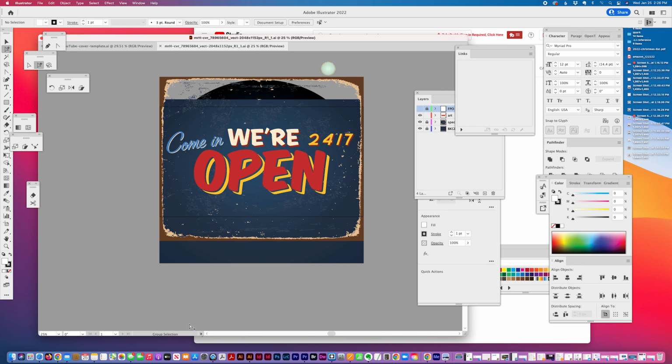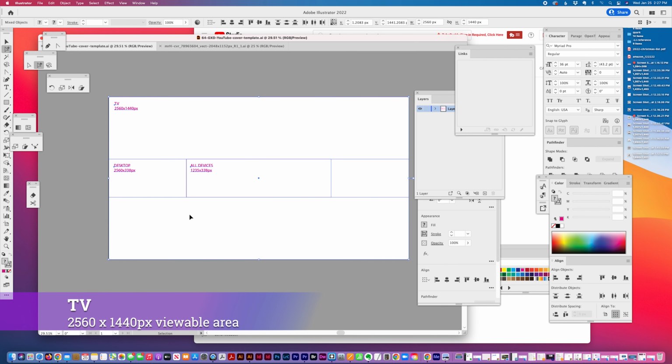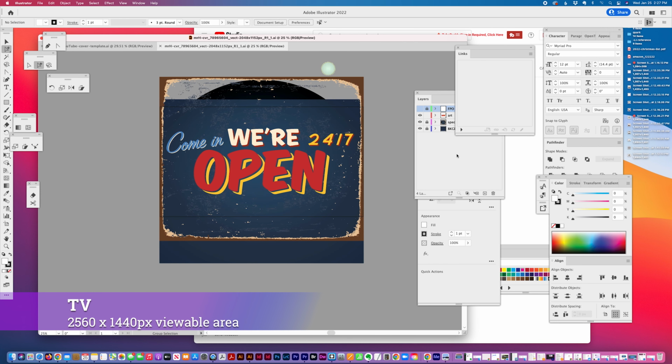So I've switched back to Illustrator, and I have a YouTube cover template that I created. This area here, and I'll provide this in a download. The all devices area is 235 by 338 pixels. The desktop is wider, and the TV is the entire area of 2560 by 1440, which is the maximum area. So I'm just going to copy this, and I'm going to paste this as an overlay onto my art.